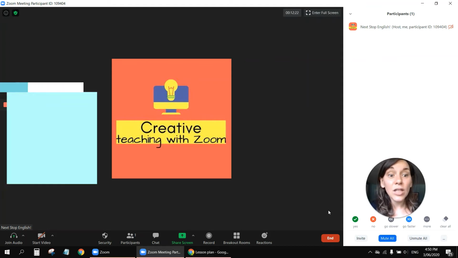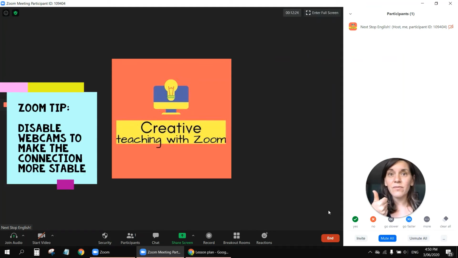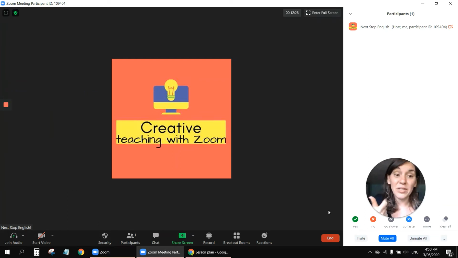Webcams can slow down the internet for some of the users or some of the attendees. It can be distracting if there are things going on in the background, and it could take away from what you're doing. However, there are advantages, right? You can see reactions, you can use body language, and they can use body language to say that they don't understand or they can't hear you. So there are many pros and cons.